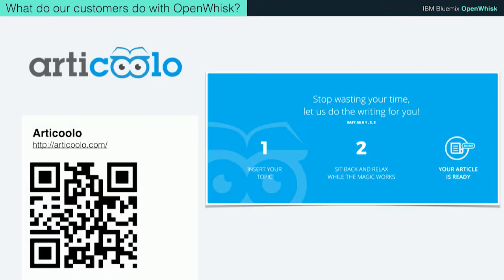The final example is Articulo. They have a really interesting application. They basically write articles for you. You give them a couple of keywords about some topic that you're interested in, serverless and containers. And they go out and they actually build a summary article for you automatically in your style that summarizes news and information about that topic. So it's like a cheat for writers. Like if you're in the press here, you don't need to write anything. You just put in a few keywords, you get an article out, and you submit that. It's great. I wish I had this in school.